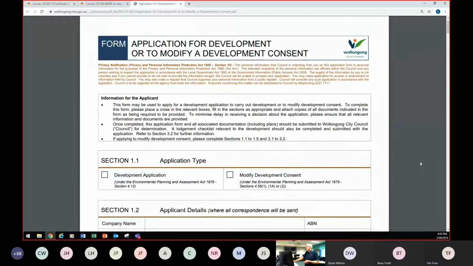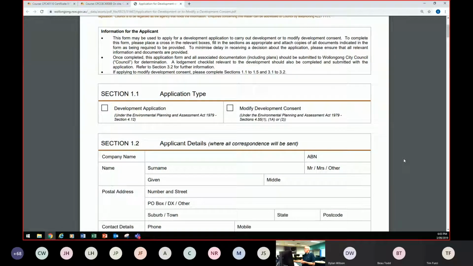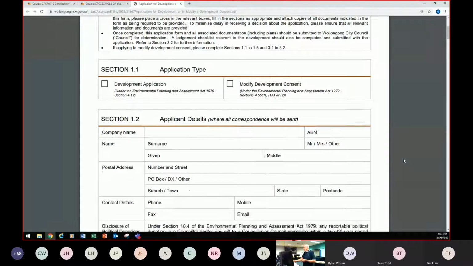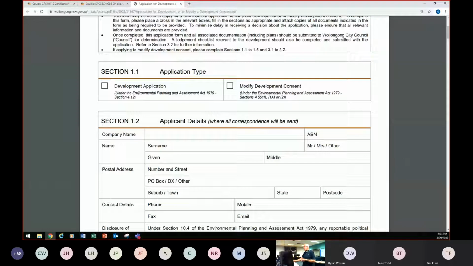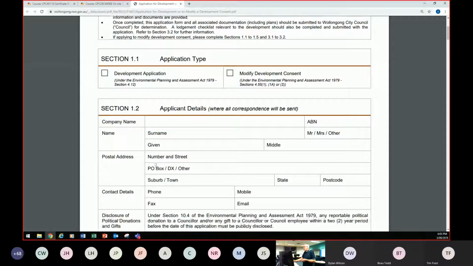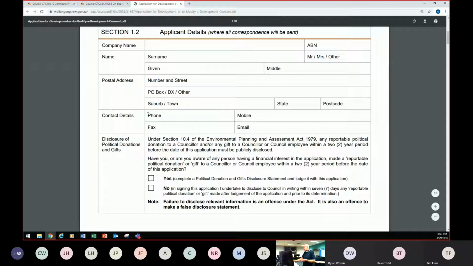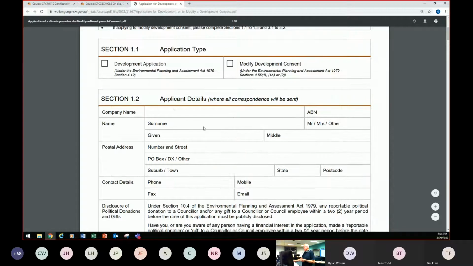All right, so this is an application for development or to modify development consent. You can do the two on the one form. I looked at a few forms today. I had a look at Wagga's form, and it was pretty similar, with some small details that are different. The application type would be development application, your company name, just general information there. And it's the applicant details, so it's that part there.